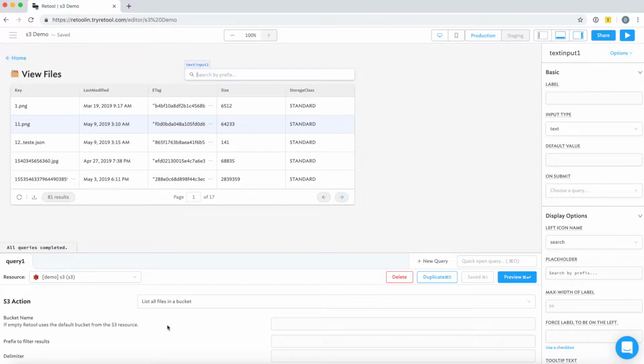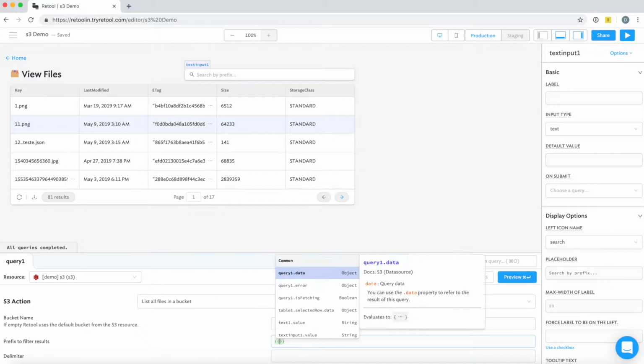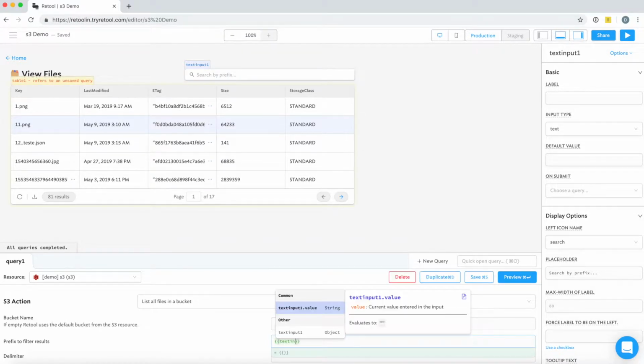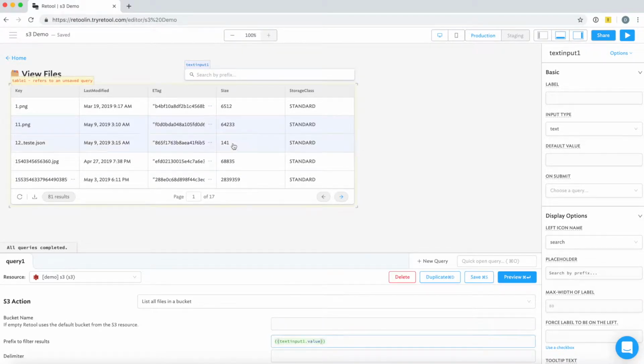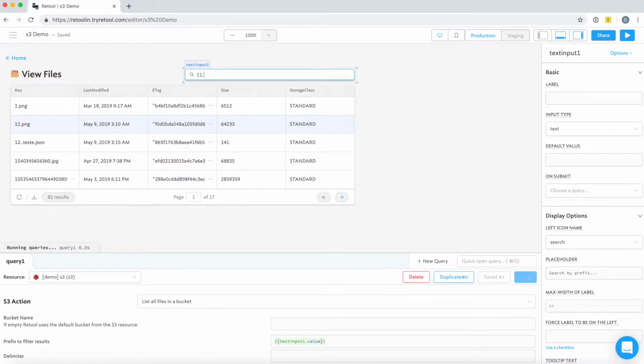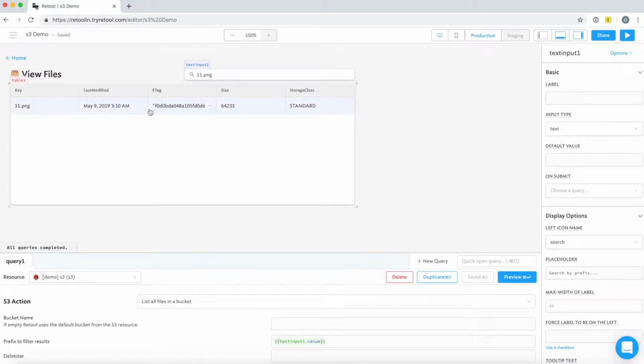The way we'll do that is we'll come down here to the query, and where it says prefix to filter results, we'll pass in the variable textInput1.value, which is whatever the user is typing into this component. So we'll save this query, and now when I type in something like 11.png, great, the table filters for just that row.